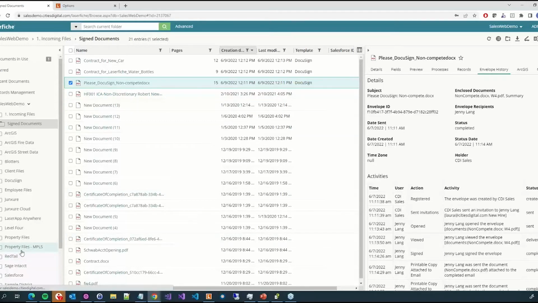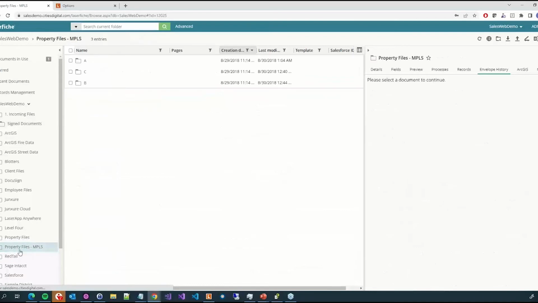If we navigate to our property files folder, we can also view our ArcGIS tab to show our documents or folders where they would be located on a map.